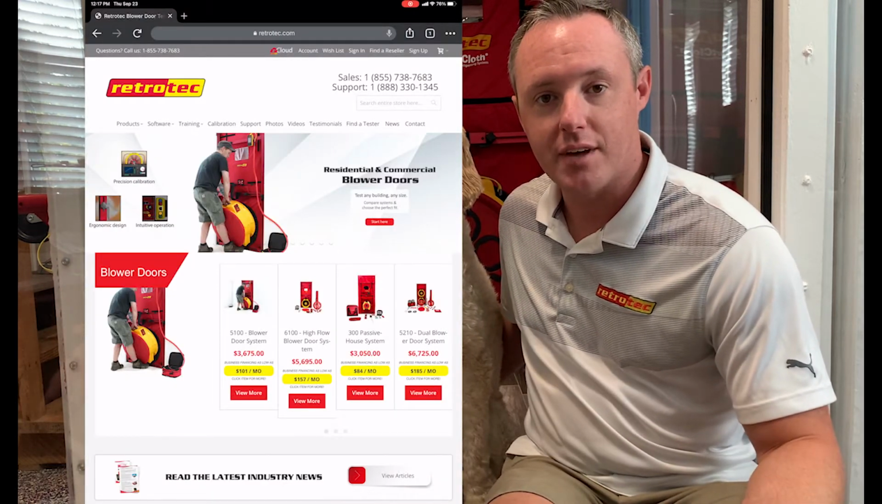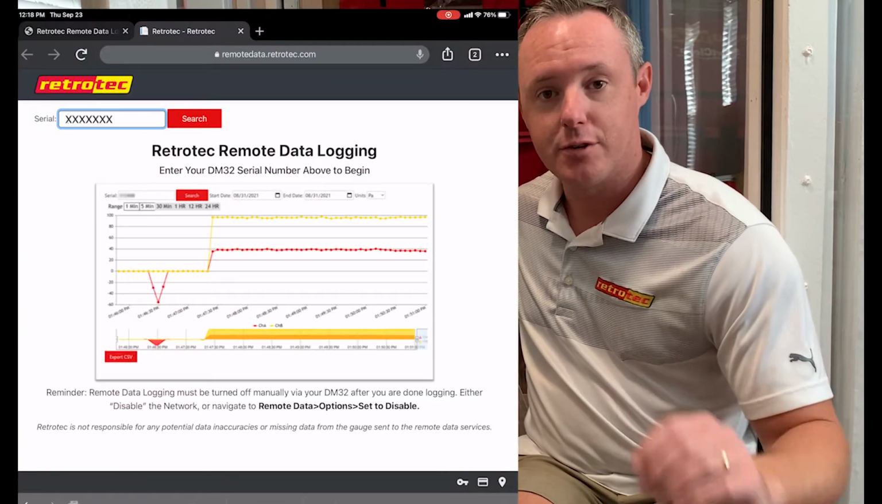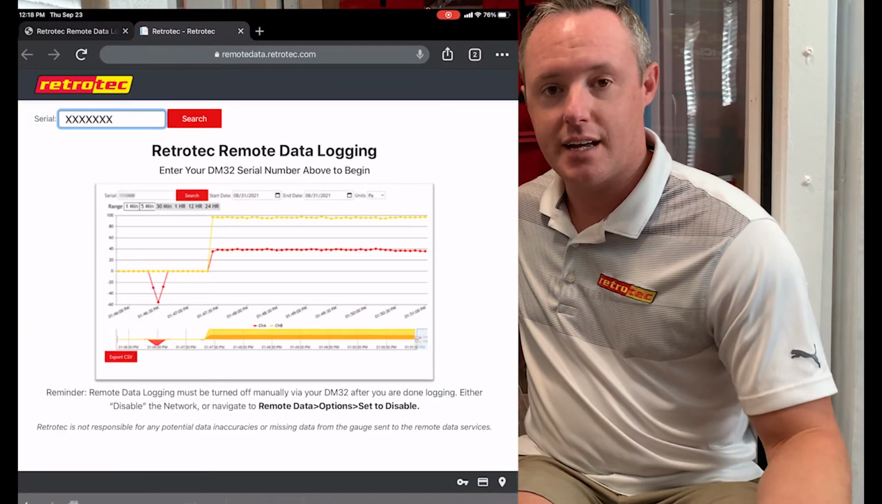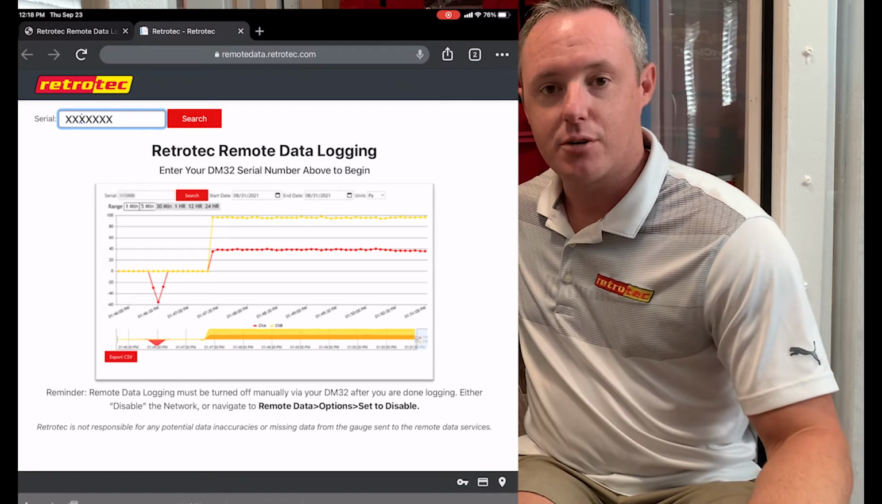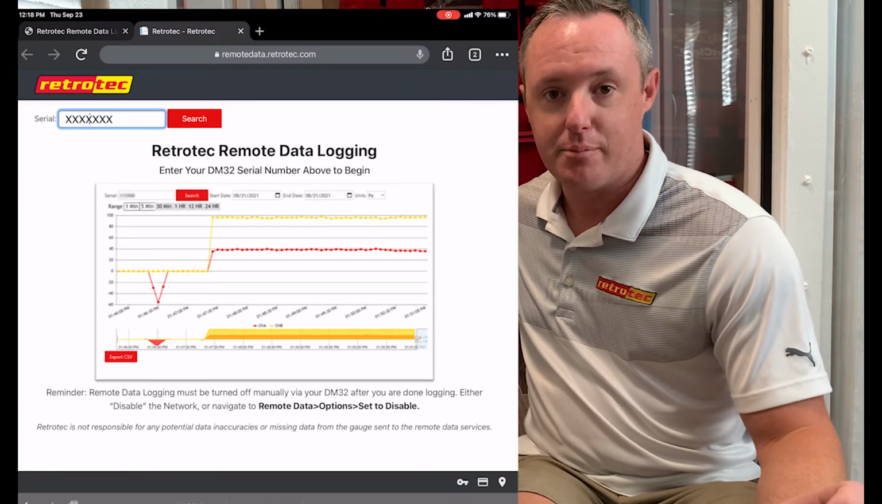Once you've done that, you can access our portal. You can find it on our website. Enter in your serial number for your gauge. The portal will find it and you'll see a graph displayed recording whatever data that it's collecting from both channels.